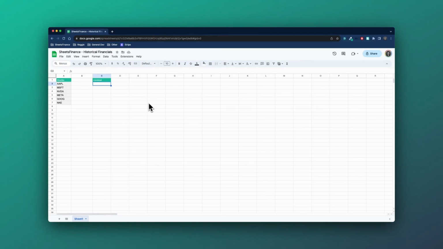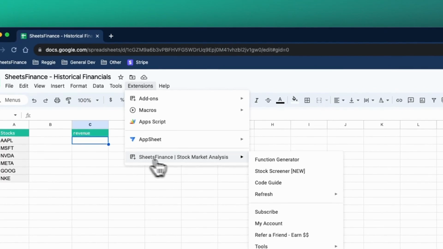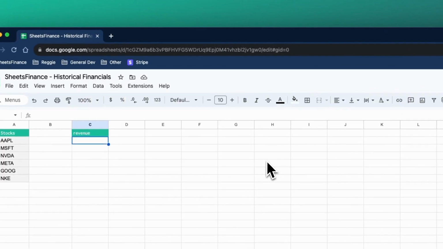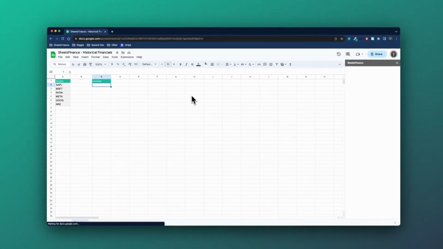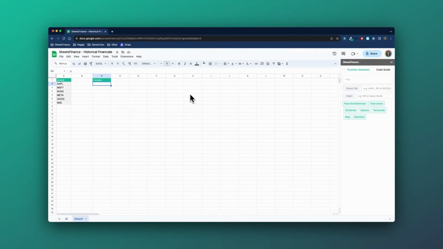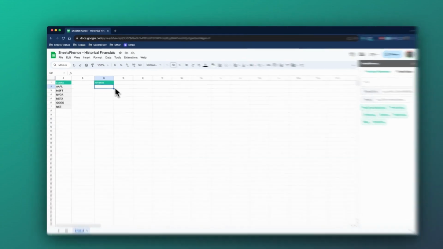Okay, so here's our blank sheet. First things first, we're going to open the function generator, which we'll use to help us build our SheetsFinance functions. We use this as a template, and then we do some minor adjustments to get the exact formatting that we're after, and I'll show you how.